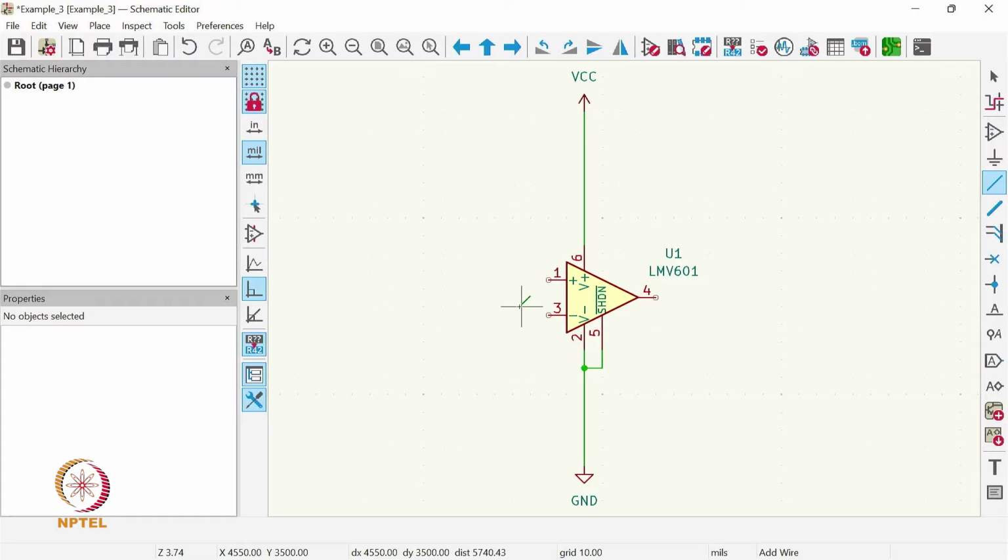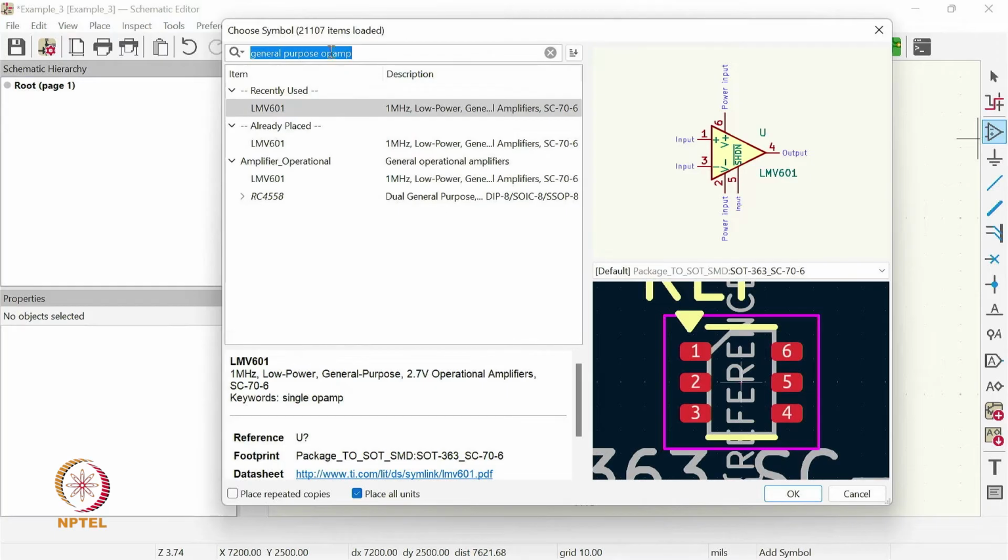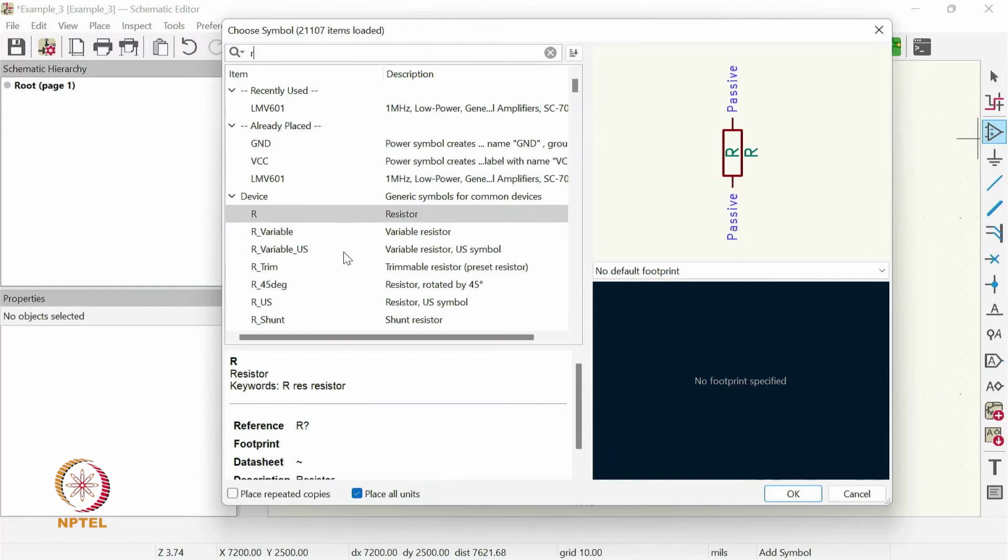Next we bring in other components. If we see in the schematic, we need 5 resistances: 1 in the feedback and 4 in the input. We have 4 inputs, so 4 resistances we need. So we again click on add symbol, which will open up this window again. We write R for resistor, and the resistance symbol will open up. We click on it. We see this is a general resistor symbol, which is shown on the right.